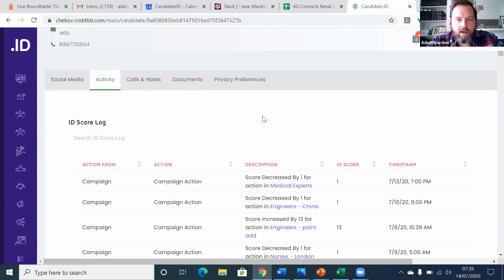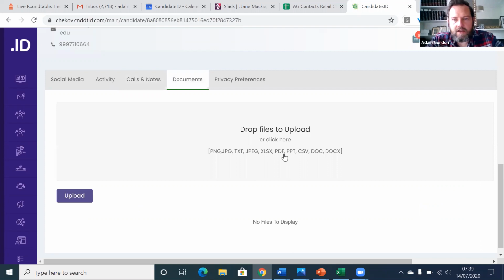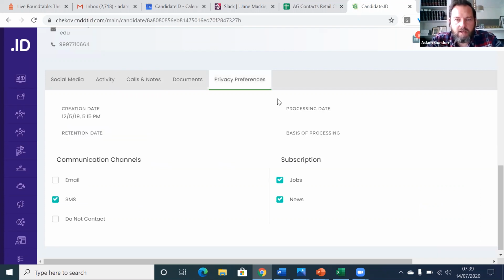I can manually add calls or notes. I can sync this to my email and calendar, Gmail or Outlook, so that any messages or calendar appointments between me and this candidate appear in here. I can add CVs and other documents, and we have a very, very powerful search function, which I'll show you shortly. And then you've got this privacy preferences section. So if you're hiring people from the EU, you get complete automatic GDPR compliance. Australia certainly has some rule, I think, which was due to come into place this year, which is similar.